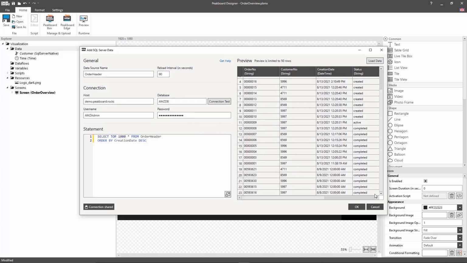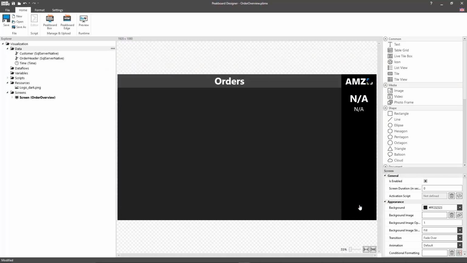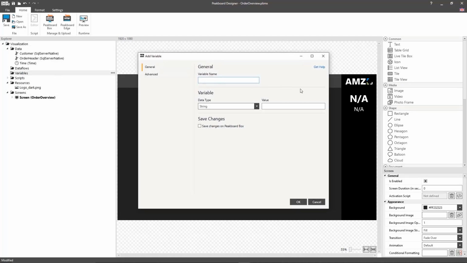Next, I'm going to create a variable that I'll call order details. The order number is going to be written here for the relevant order, as well as some more detailed information that we want to show here.